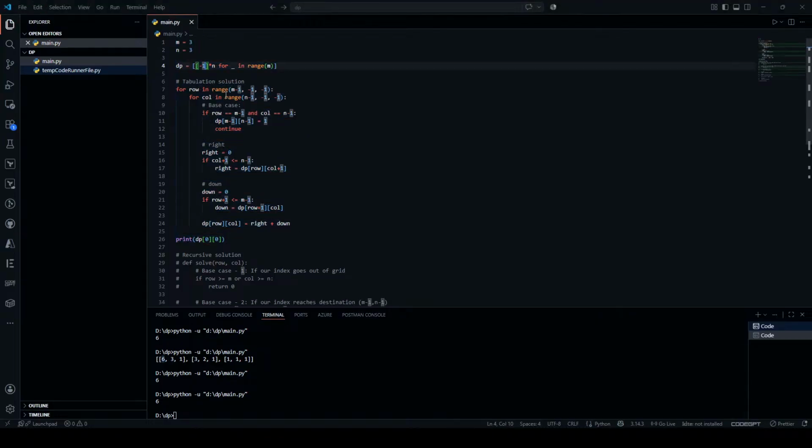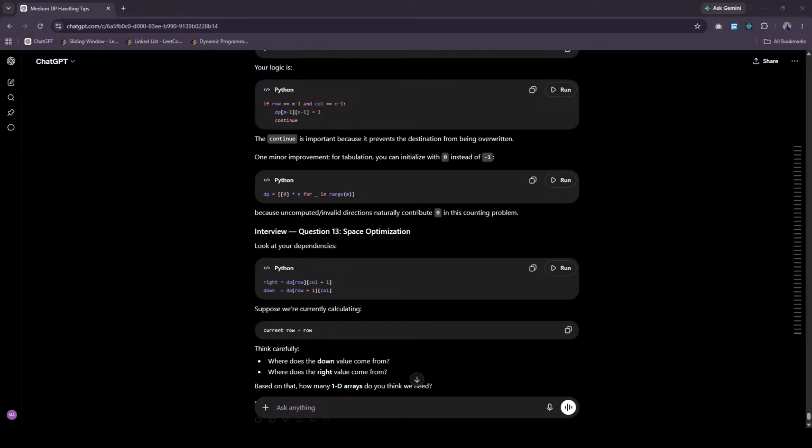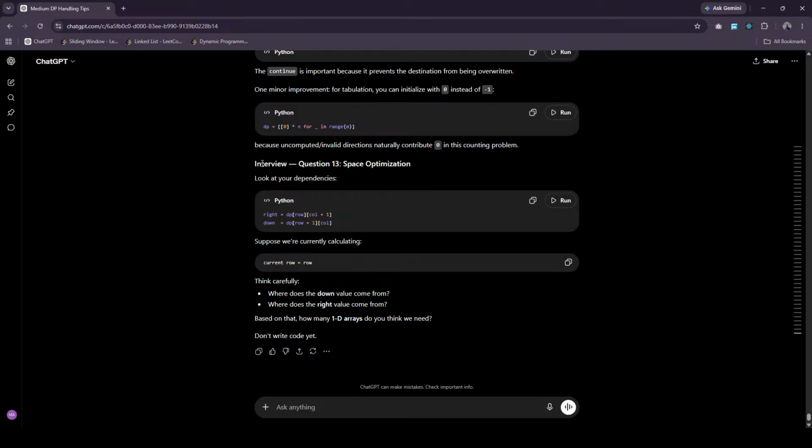So we can initialize our DP array with 0. Now the question is how we can optimize the space. So we look at our dependencies. Our dependencies are these two things. Suppose we are currently calculating the current row. Think carefully, where does the down value come from and where does the right value come from? Based on that, how many 1D arrays do you think we need?